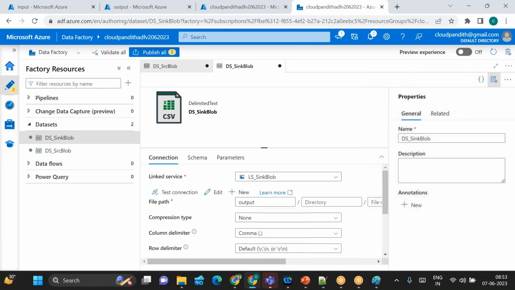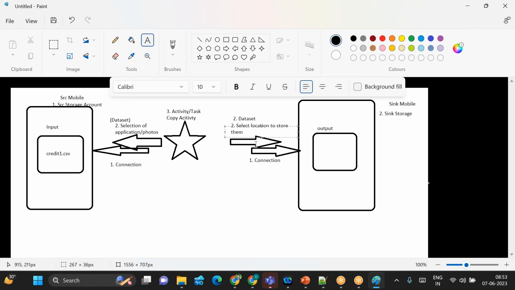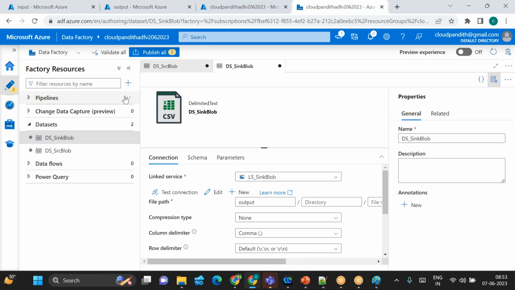So now what I have done is use the connection details. If you remember, the linked service I'm using in the data sets means I am not directly connected to the storage. Using this connection, I created this data set. Now I want to copy data from this location into this location, using the source data set to the sink data set. For that, you need a pipeline.